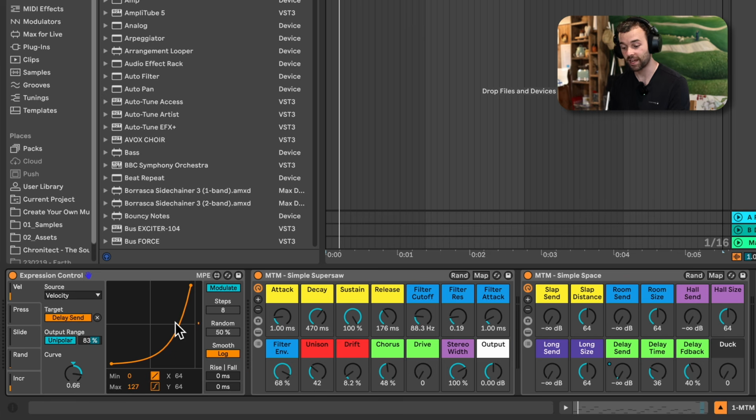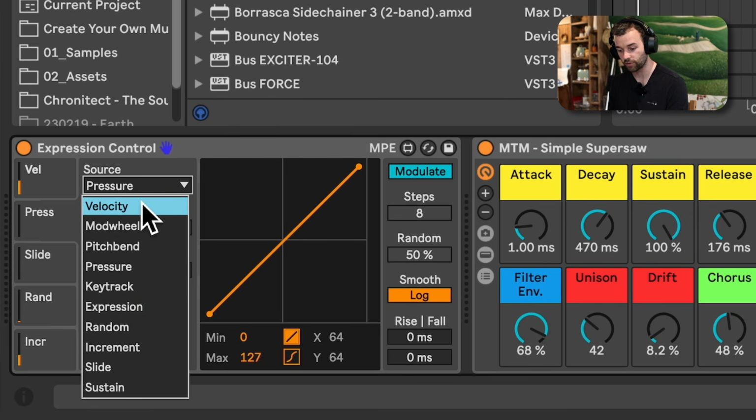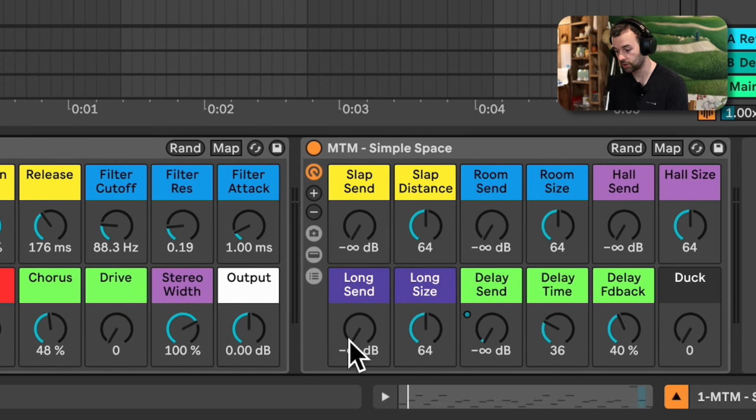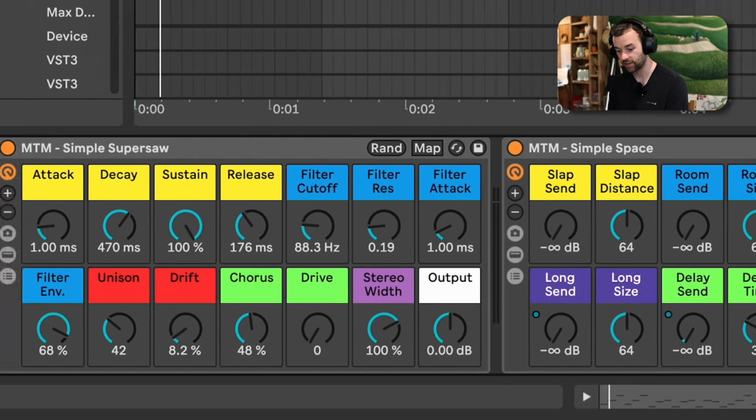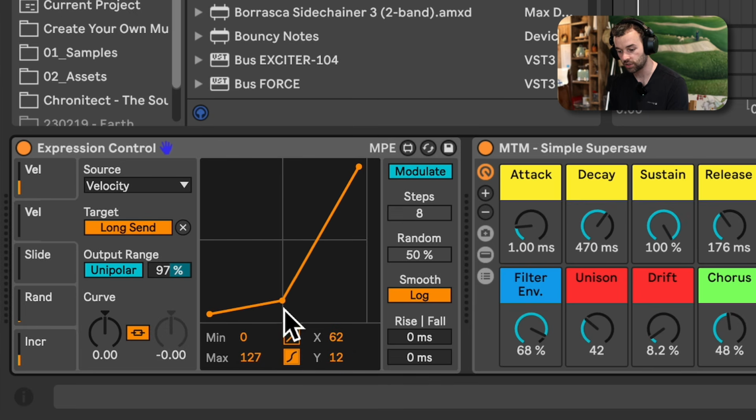We could go ahead and do the same thing and map this to a reverb as well. So let's now switch to this second tab, which is Press. Let's change this to velocity, map this to say the long send control here, do the exact same thing, and increase this output range. Now instead of curving it, I'm going to switch it to an S curve here and pull this middle dot all the way down, so that now only the higher velocities are going to send into the reverb and the lower velocities won't do it at all.